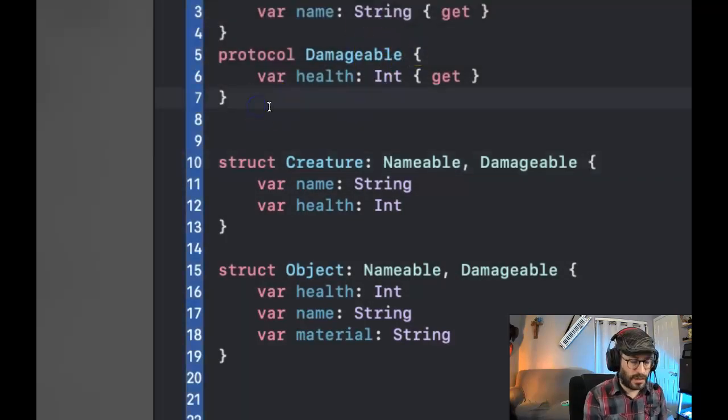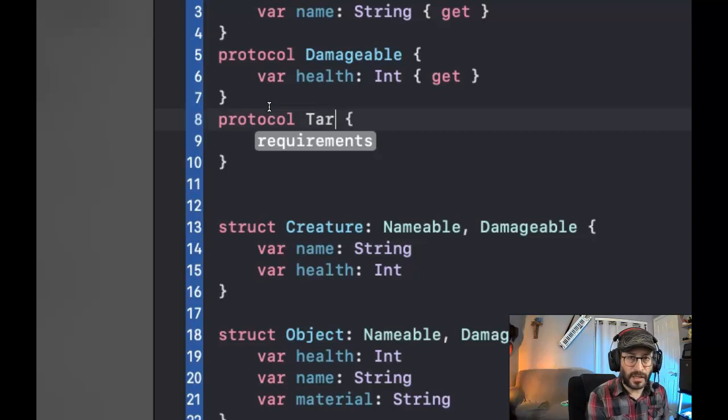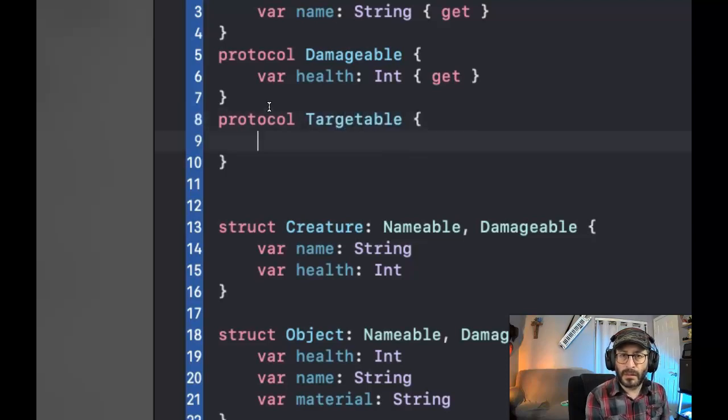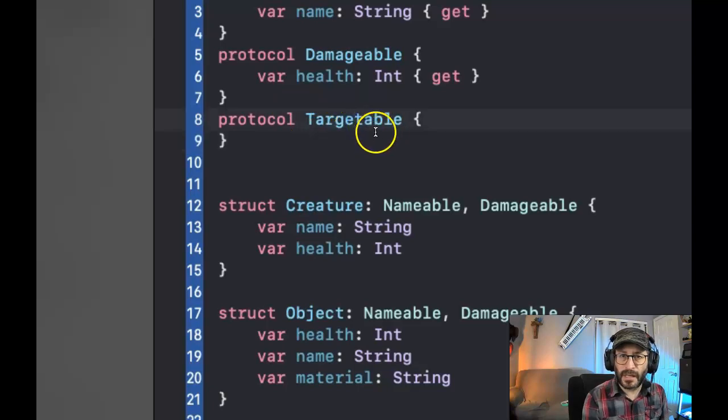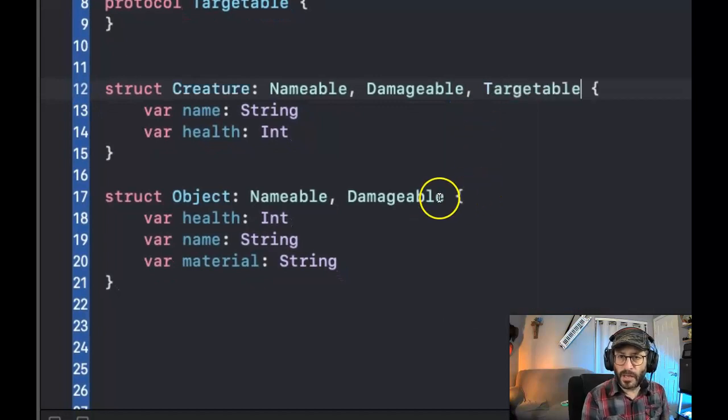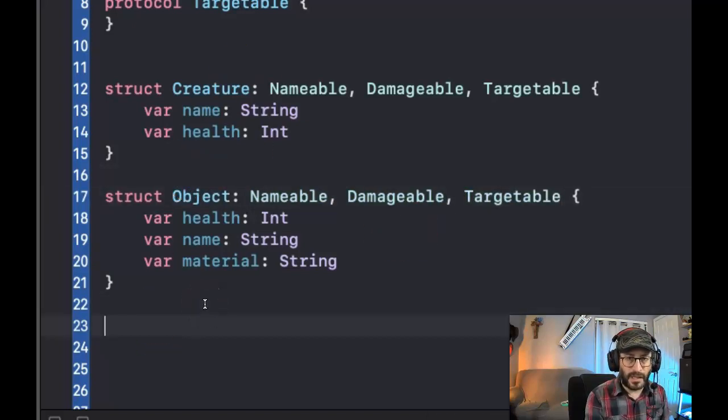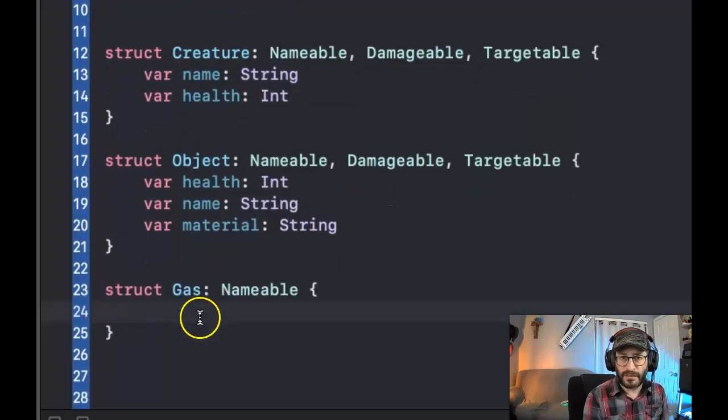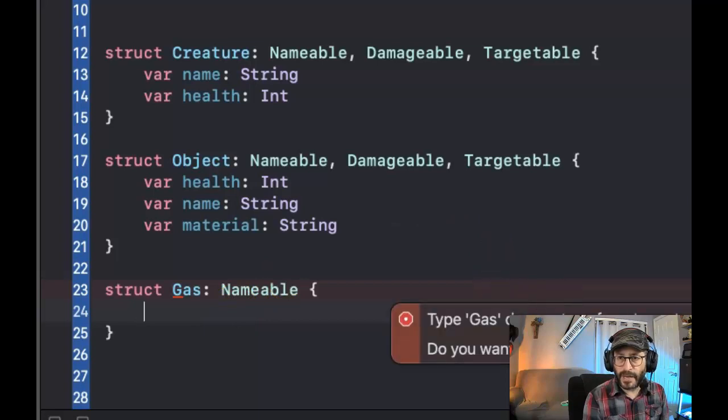So for that reason, I want to make a protocol, and I'm just going to call it targetable. I'm not going to put anything in the requirements for that, but I am still going to adopt the targetable protocol here for these, because you can target objects. I'm going to assume you can target creatures. Let's think of something you can't target, like the air or something. So we'll make a structure, call it gas, and that has a name, but it doesn't have a target. You can't target it and you can't damage it. Okay, so if it's got a name, then we've got to add the protocol stubs for that.